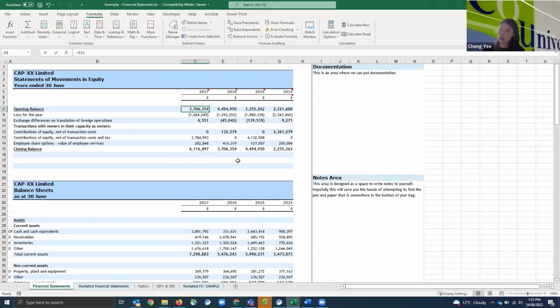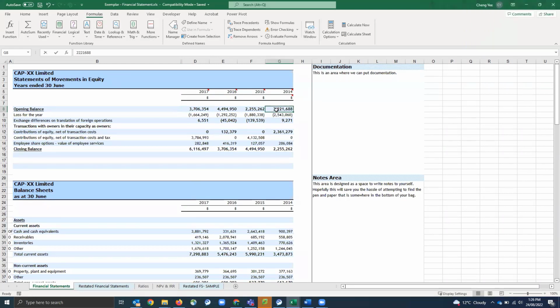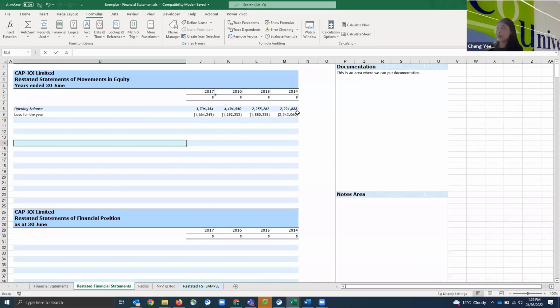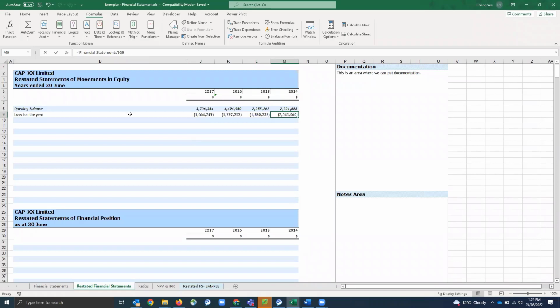Go to the Formulas tab. Now you have got these formulas in here, and sometimes it is very difficult to tell whether a cell contains a formula, where this information comes from and what it is related to. You can trace your formula by going into the Formula Auditing group. Let's say I have my restated financial statement and I found that the formula is referring to something that I don't quite understand.